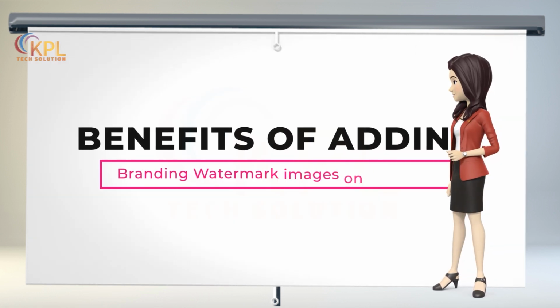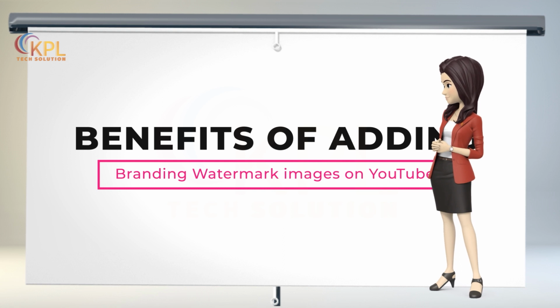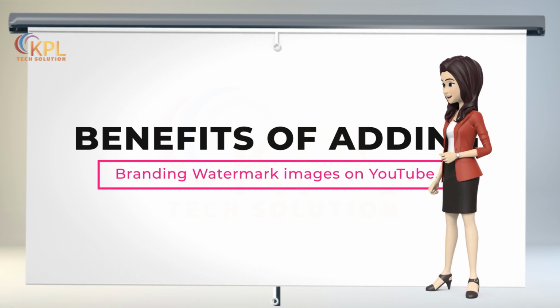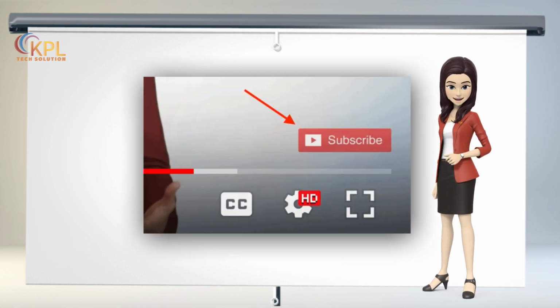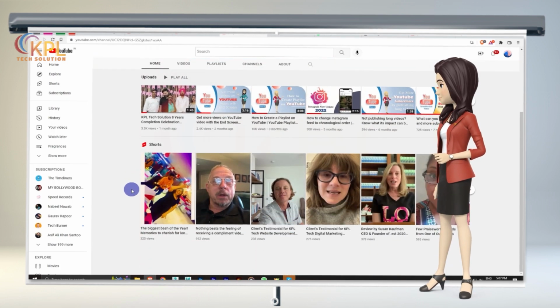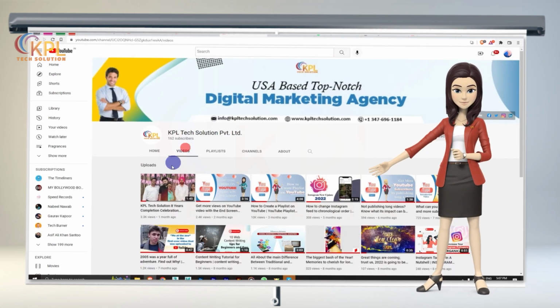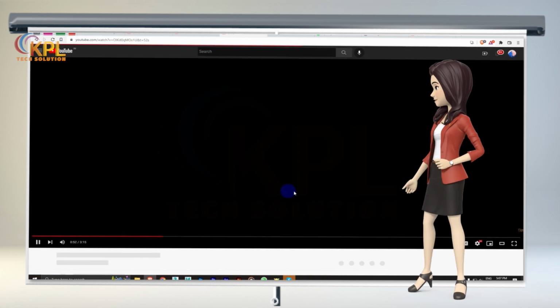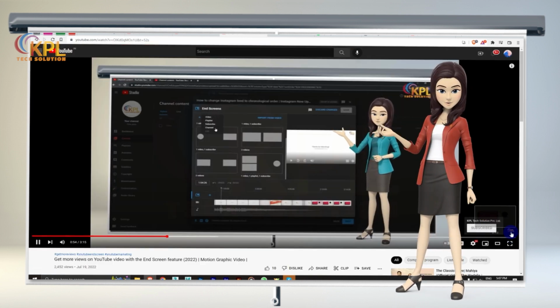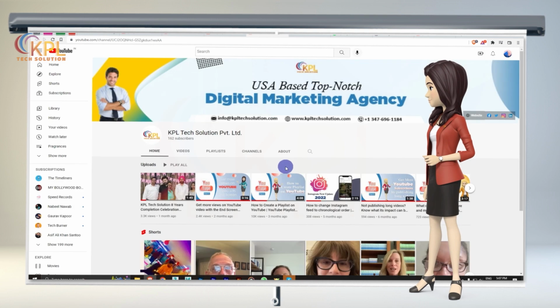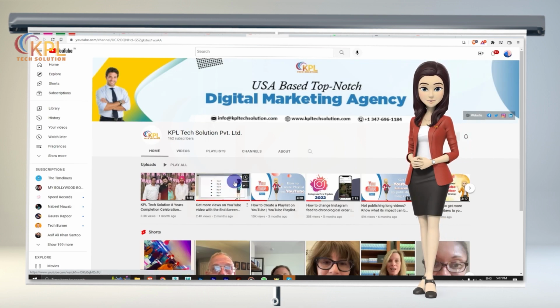Coming to the benefits of adding branding watermark images. While they are watching a video, it is pretty simple to get them to subscribe to your YouTube channel if they are interested. On YouTube videos, information about your channel and a simple way to subscribe is displayed when users move their cursor over your branding watermark. Of course, we all want more subscribers.